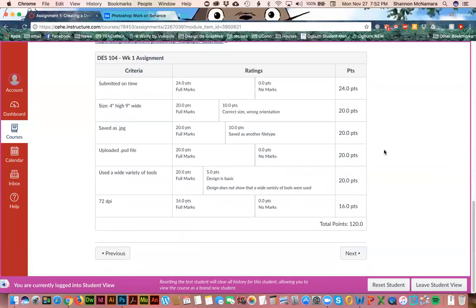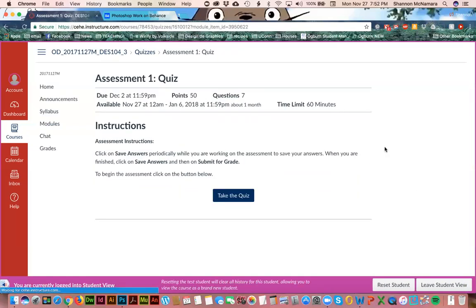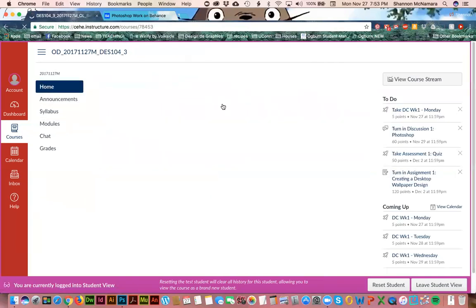And then once you finish that, you can go in and take the quiz for week 1. There's 7 questions. It's worth 50 points, and you have a time limit of 60 minutes. So click on Save Answers periodically while you're working to save your answers. And when you're finished, click on Save Answers and then click on Submit for Grade. So make sure you remember to do both of these, the assignment and the assessment, and your discussion for this week, and you will be good to go.